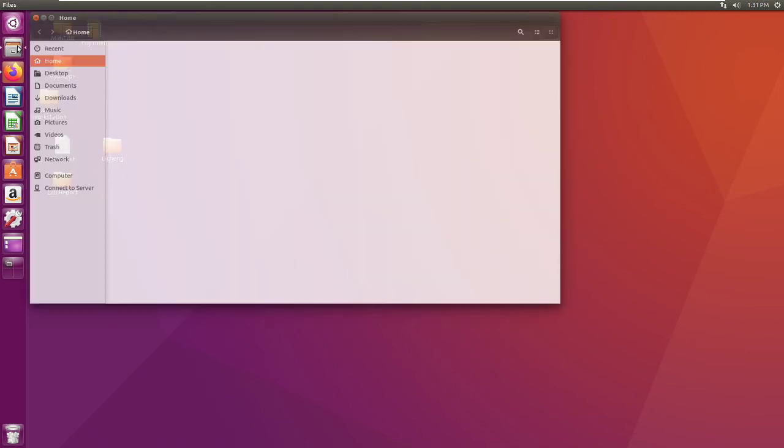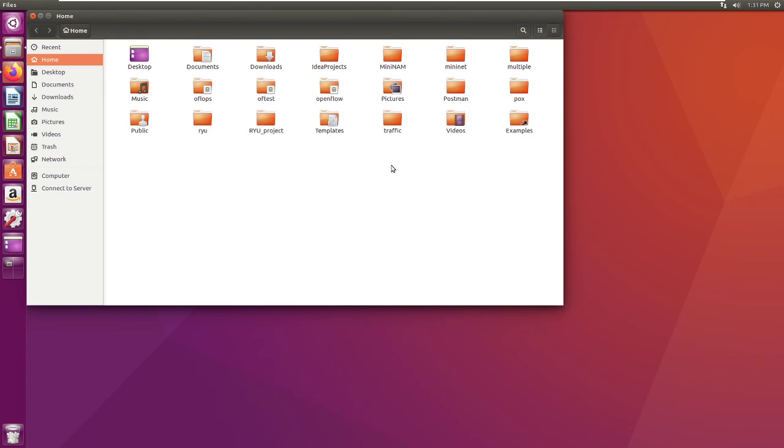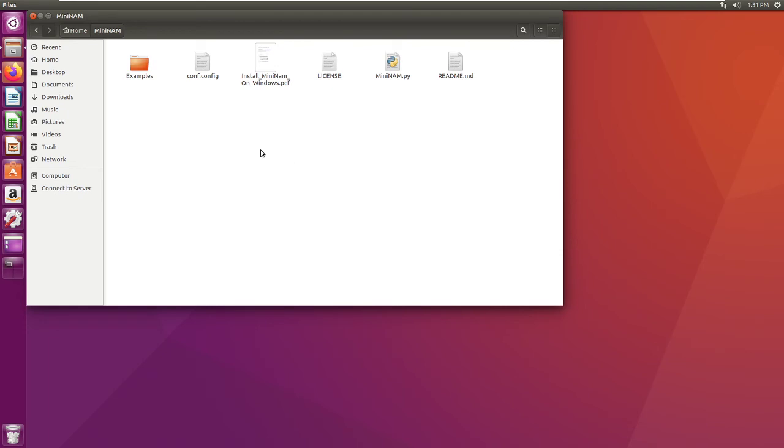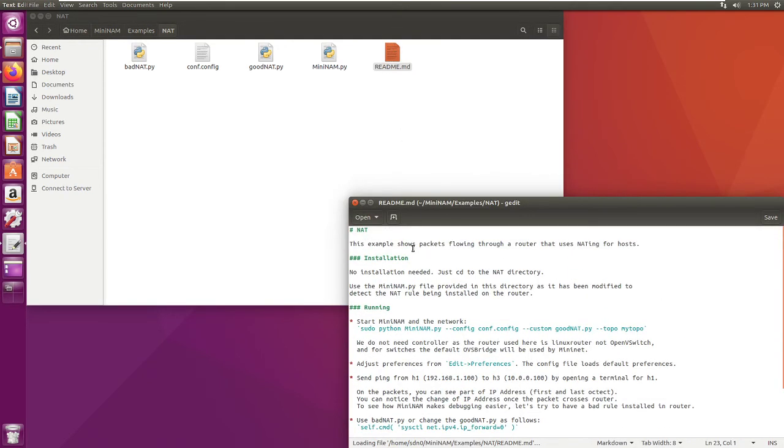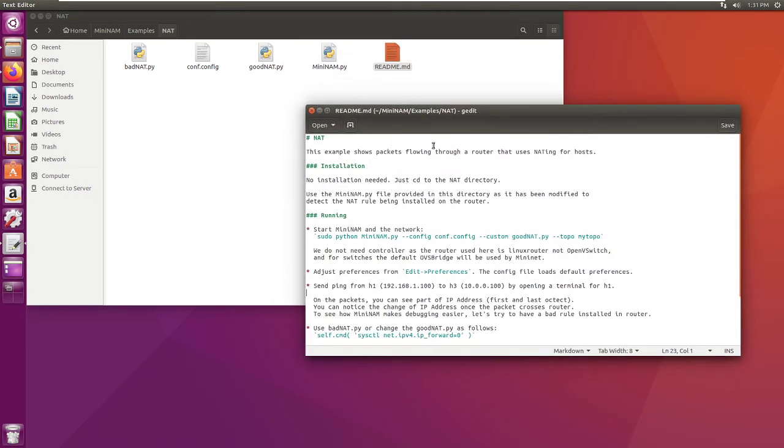And the third experiment, I'm gonna do the NAT. So let's go to Mininet, let's go to NAT, and let's go to the README. This example will show how the packet is flowing through a router that uses NAT for hosts. So what is NAT? NAT basically works in networking when packets go from local to global. It changes their address automatically.